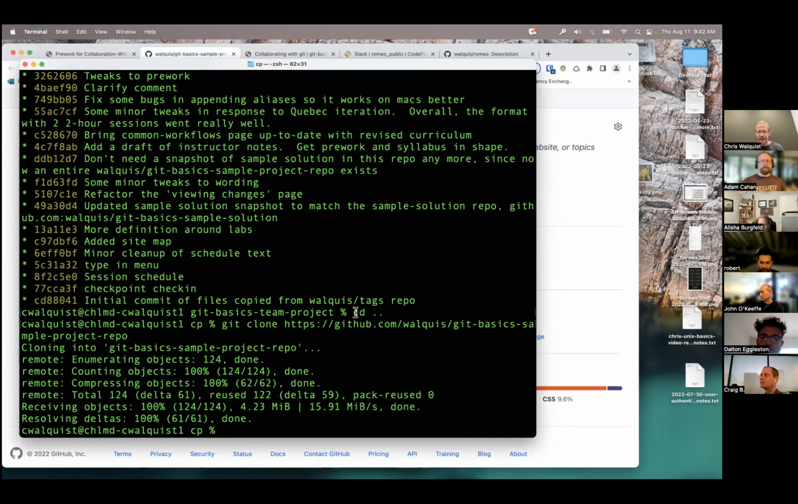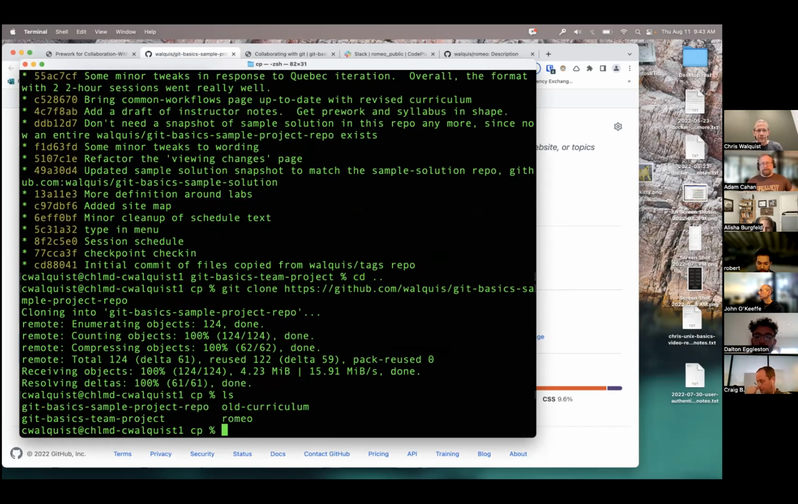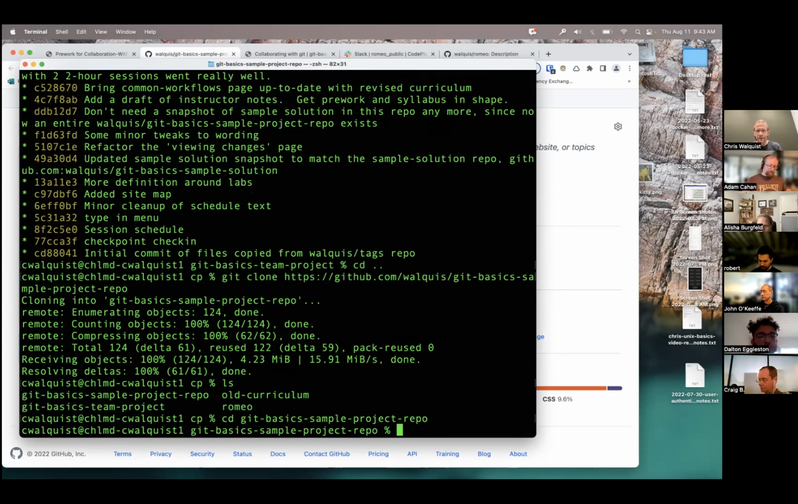So notice I did a cd .. first to get out of my current repo, because Git is not automatically happy with having repos nested inside each other. You can do it, but you have to do a dance with Git submodules first, which we're not going to cover. Otherwise, get up out of your repo before you clone another repo. So it should be right next to your Git Basics team project. And we can cd in there, and run ADOG and see what we get.